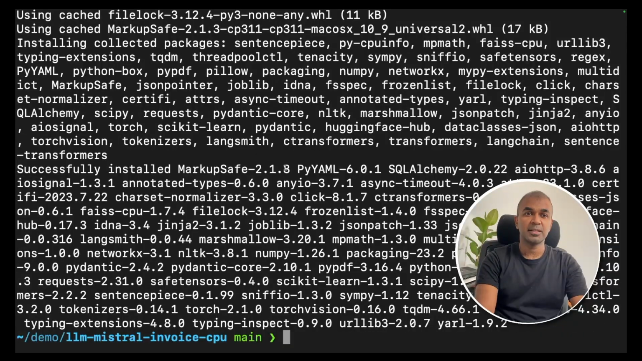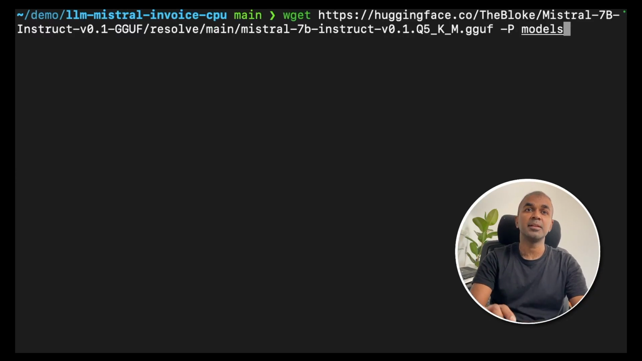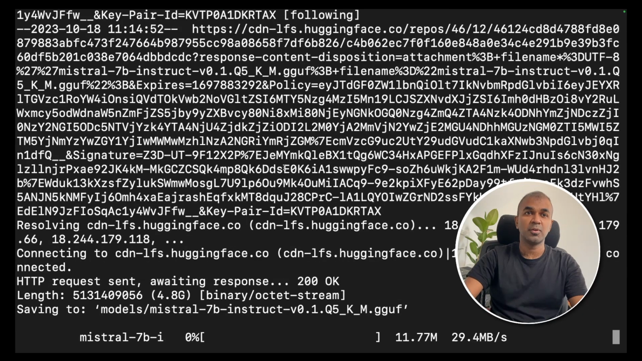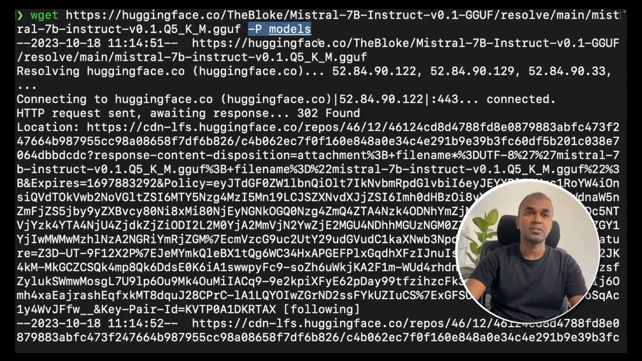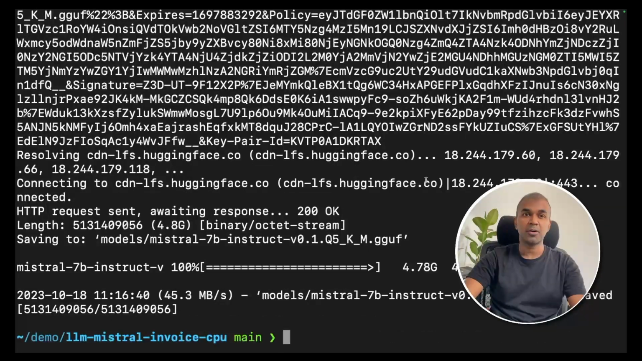Once the packages get installed, download the model. wget and then the URL of the model, which you can find from the Hugging Face repo, and then you are moving that to the models folder, -P models. So that model will get saved in that folder. It will take approximately a minute to download the model. Now the model got downloaded.